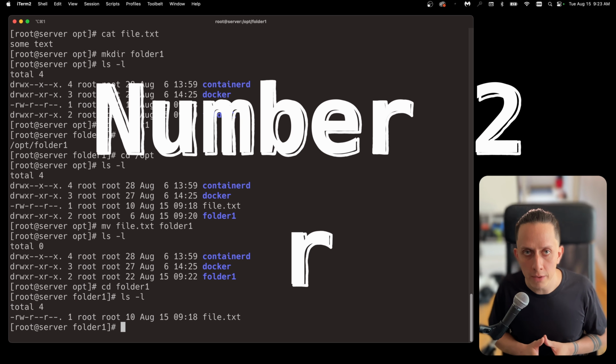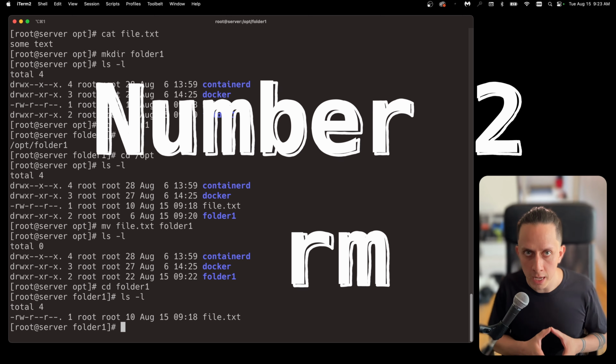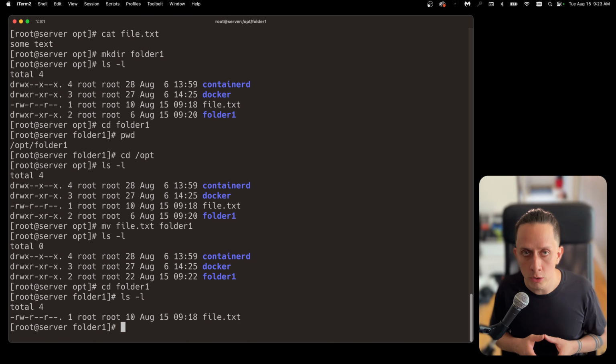And now in number 2, we have rm. Now rm stands for remove, and this is the command that you use to delete files and folders on your Linux system. With this command, you have to be very careful because in Linux, when you're root or when you have sudo, you can basically delete system files that could break your entire system. You just need to be careful and make sure that you actually want to delete these files.